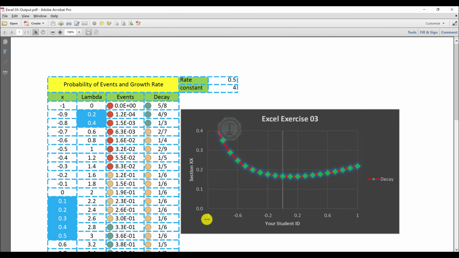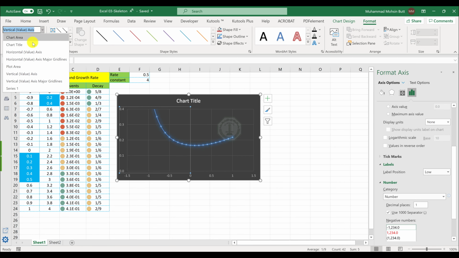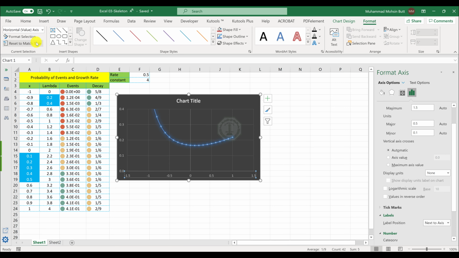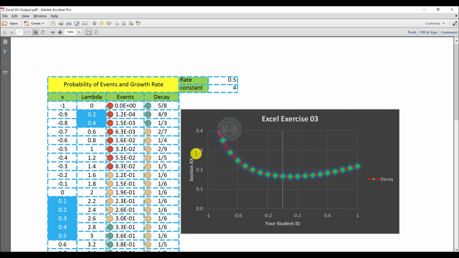And now for the x-axis, it's from -1 to +1 with a step size of 0.4, as you can see here. So let's do that. I will now select from the format tab, I will select horizontal axis, and here I can change the minimum to -1, the maximum to +1, and then the step size to 0.4. So once we have that, now we can make some modifications.